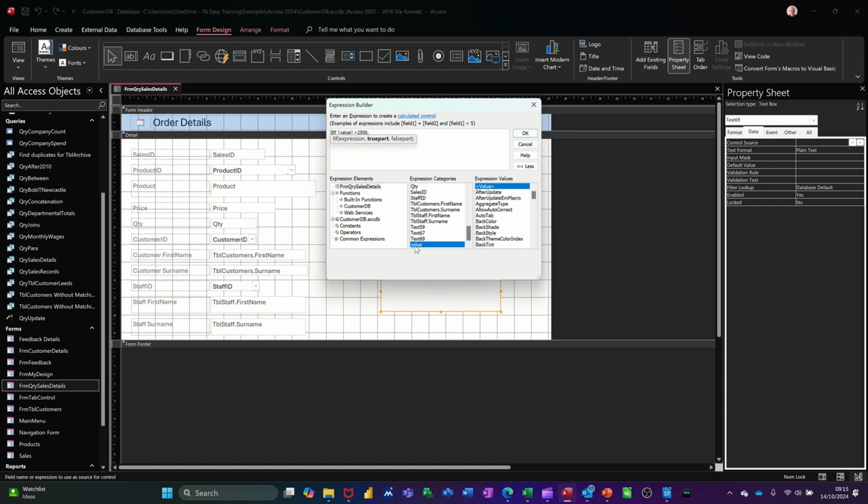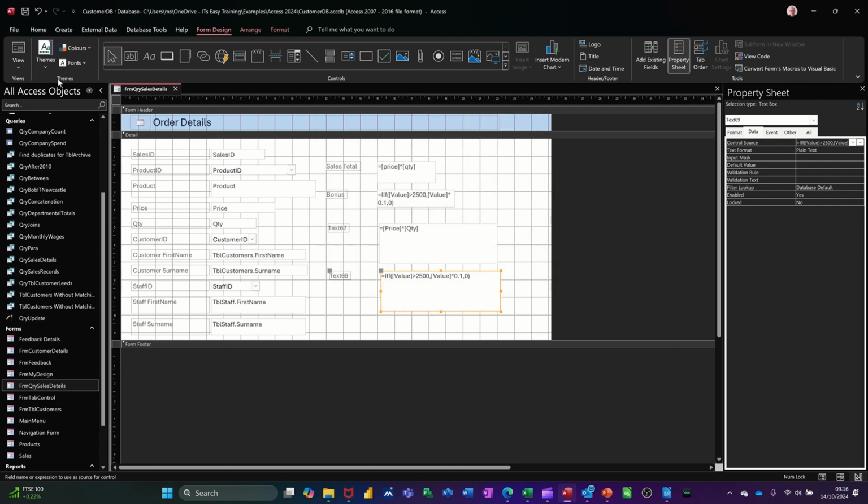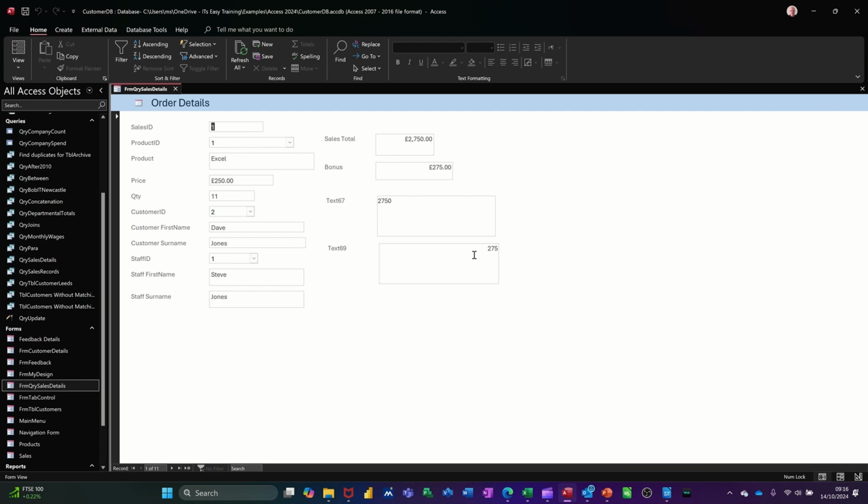2500, comma, and then if that's true, in square brackets, value times 0.1, comma, if false, 0, closes the if. So it's the same as what you did before, but this time you're using this expression builder to achieve it. Click OK to that, have a look. So when you have a look, everything is the same as the two that you did before. So it's all working correctly.